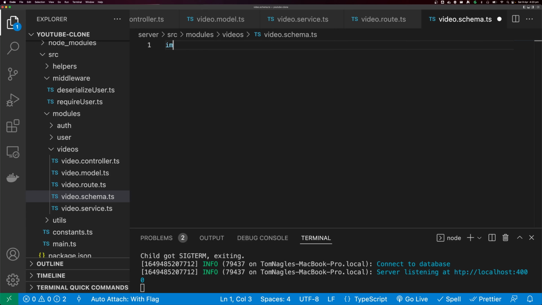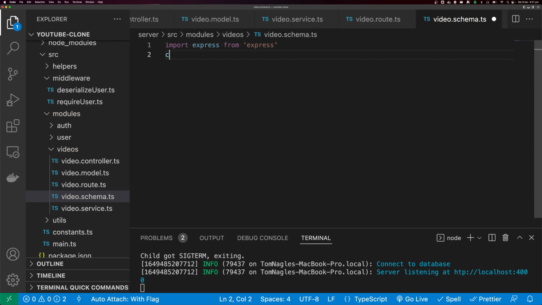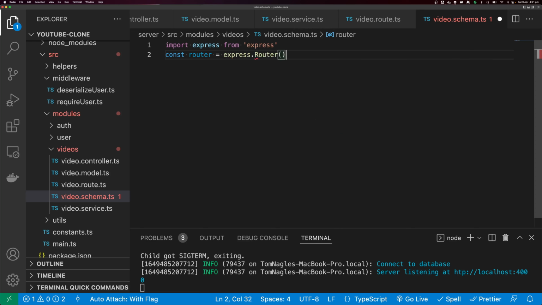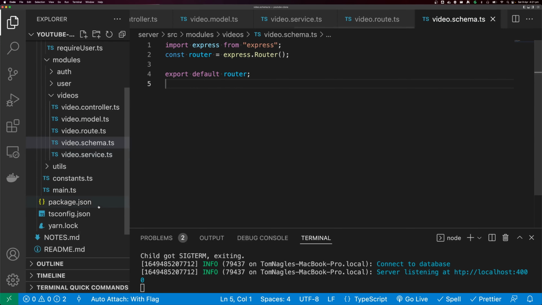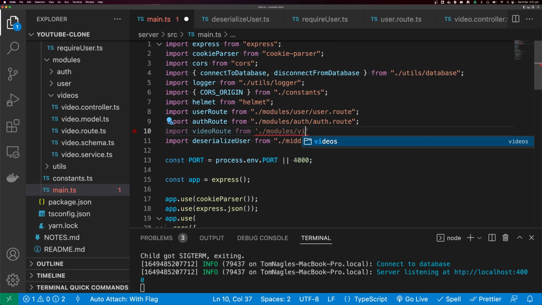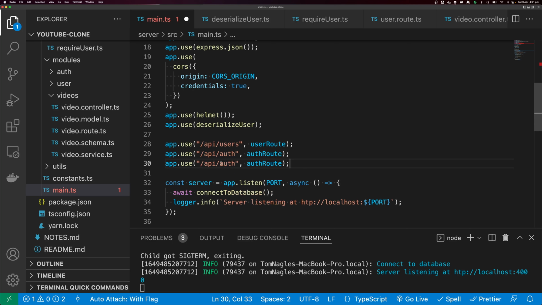Let's create our router. So I'm going to import express from express and say const router is equal to express.Router, export default router. Import this into main. We're going to import video route from modules/videos/video route. Then I'm going to use app.use /api/videos, and I'm going to use the video route.